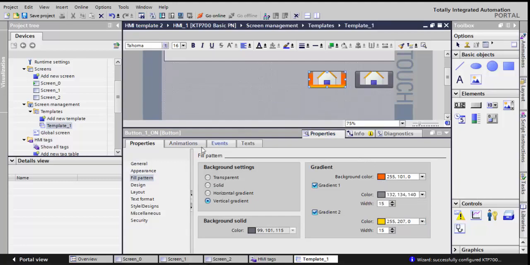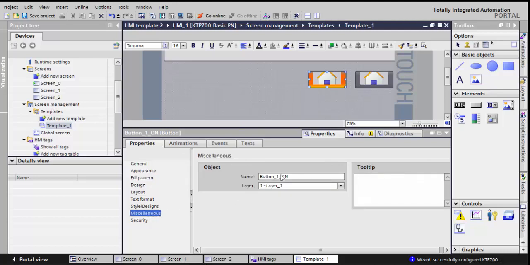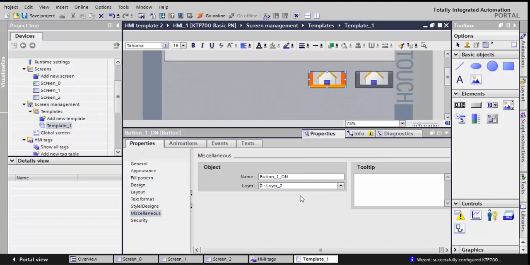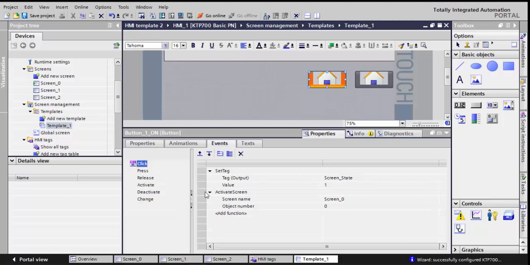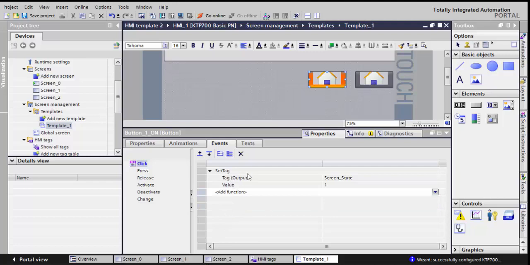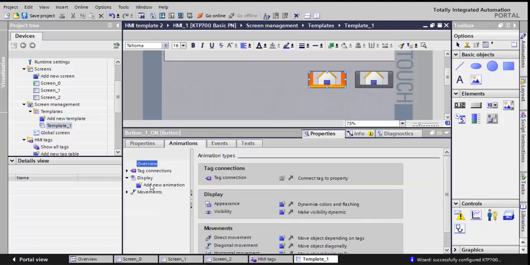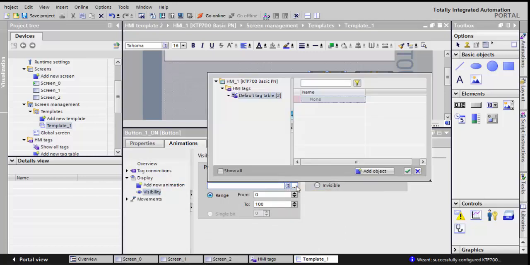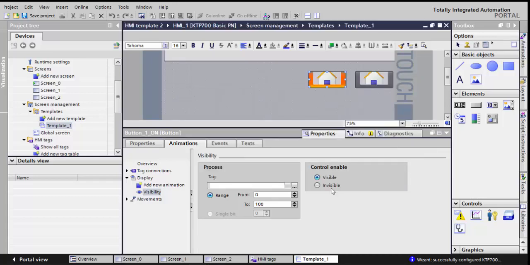Now I have to check the name for this, so it is an on button. I'll put it in layer 2. I changed the filling, and in the event, I don't need to activate the screen, so I'll delete this event, so it's only the set tag. But in animation, I'll add a visibility. This one will be visible when the screen state tag is 1.